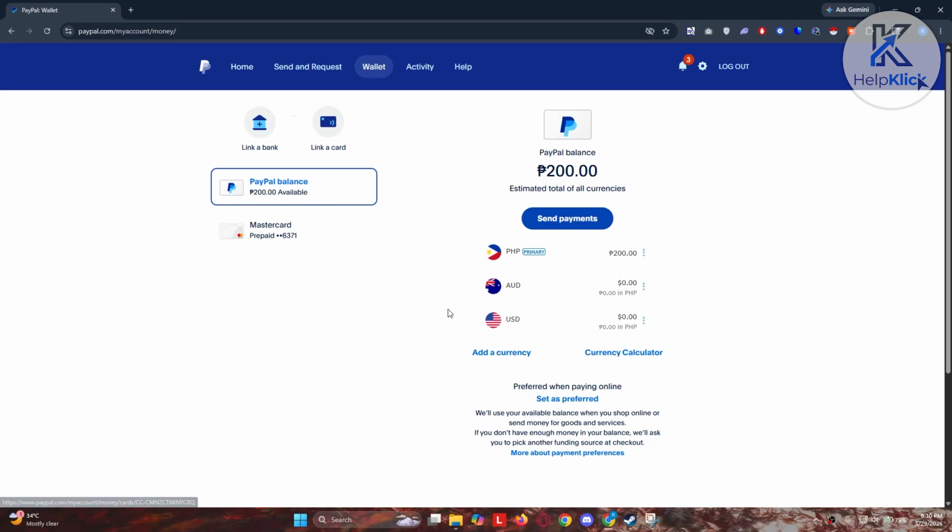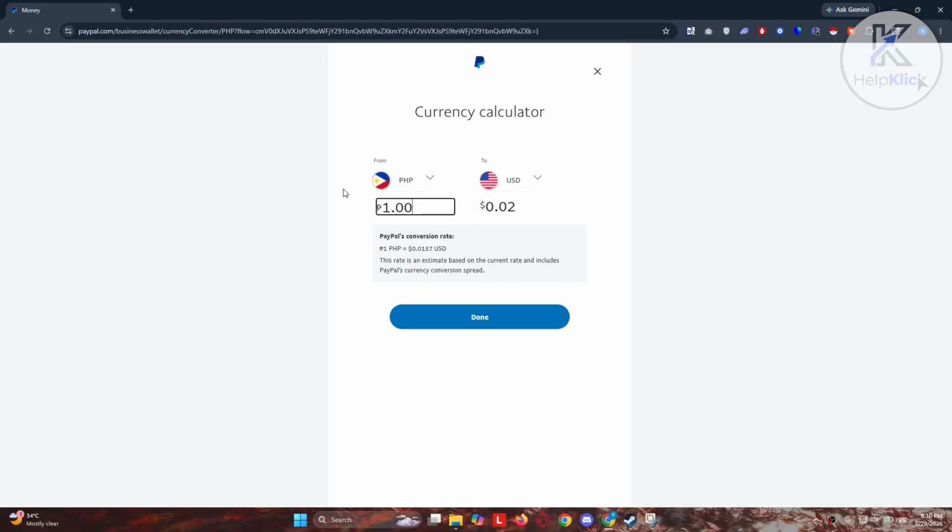Now, if you want to add a currency, you go and click on add currency. Like if you want to hold some form of USD or AUD, you could go ahead and add them in here. Now, you also have the currency calculator here. So if you want to calculate how much the conversion is going to be, for example, I'm going to say this is going to be 61 Philippine pesos. If I'm not mistaken, this is going to be around $1 in USD. So you could also change the currency as you can see right now.